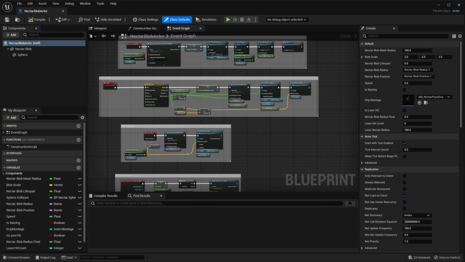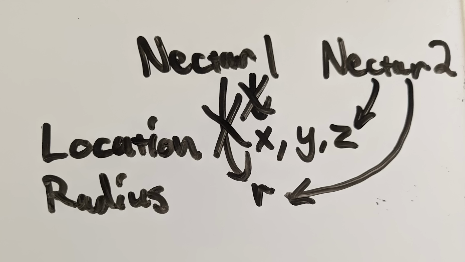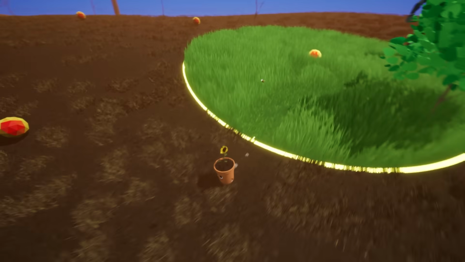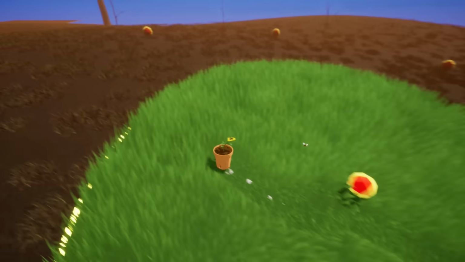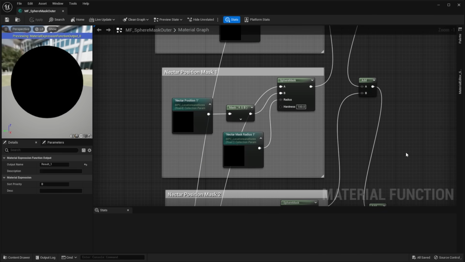The biggest one was if all nectar actors store their location and radius to the same spot in the material parameter collection, they would override each other. So if I spawn another nectar actor that does the same thing as the first one, then the second set of data would override the first one. And visually, you'd see the first sphere mask appear, and then when the second one appears, the first one would disappear and just transport over to the second one. So I needed a way to have multiple nectar spheres at the same time.